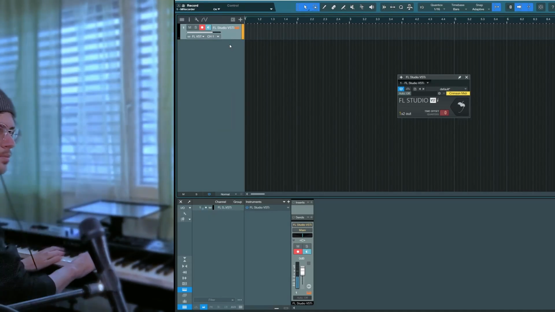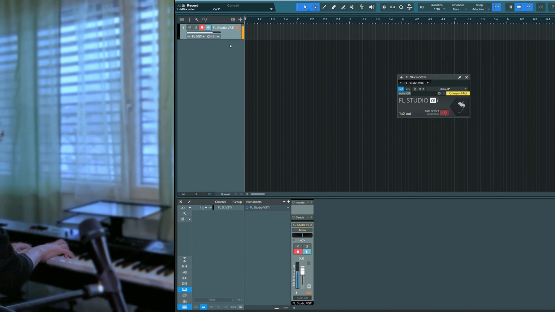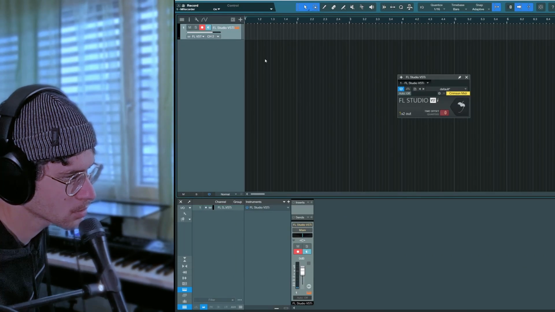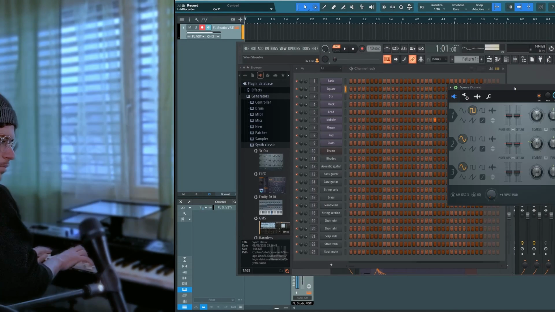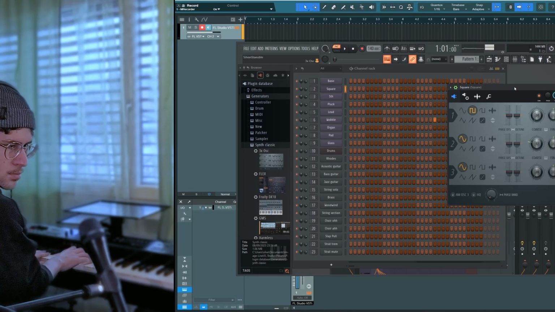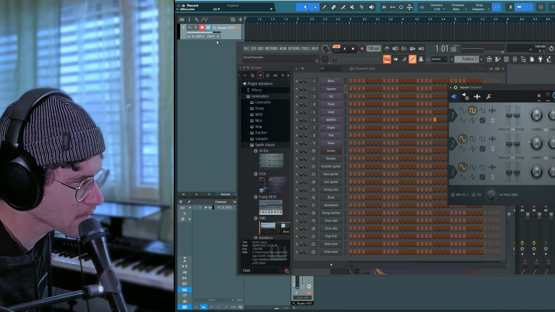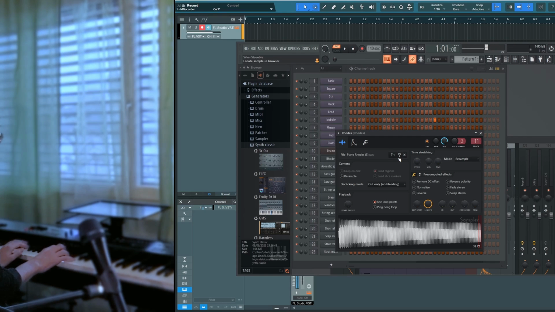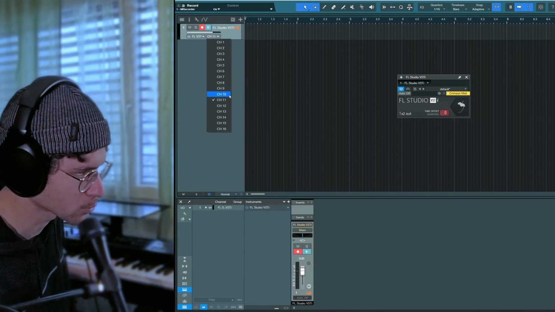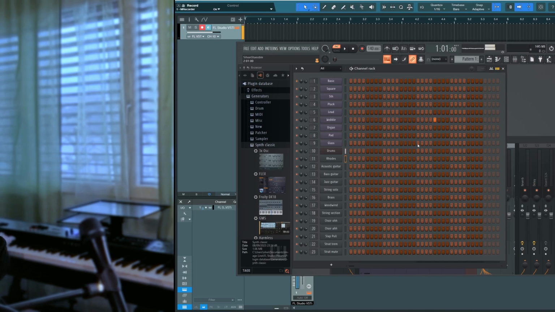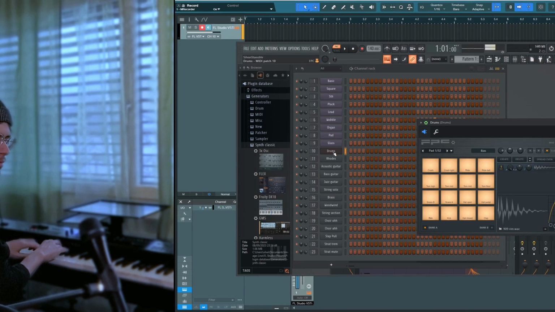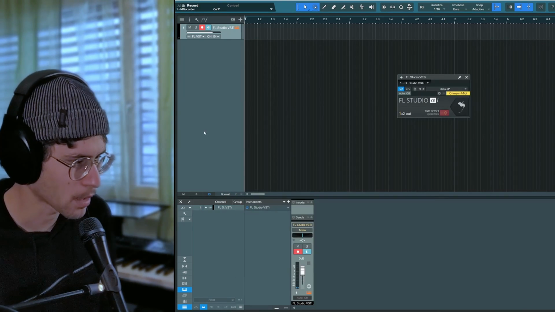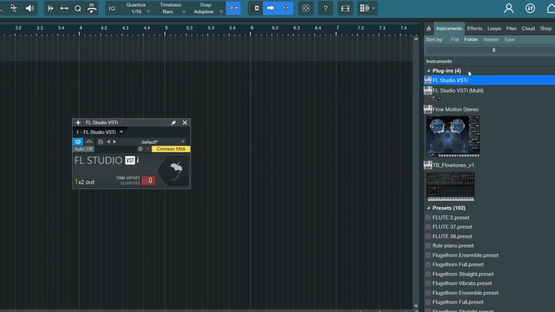For example, this one. This would be a 3-OSC. And if we go to channel 2, now we're playing with another 3-OSC. We could go to channel 11 for some Rhodes. We could go to channel 10 for some drums. Yeah, you get it.